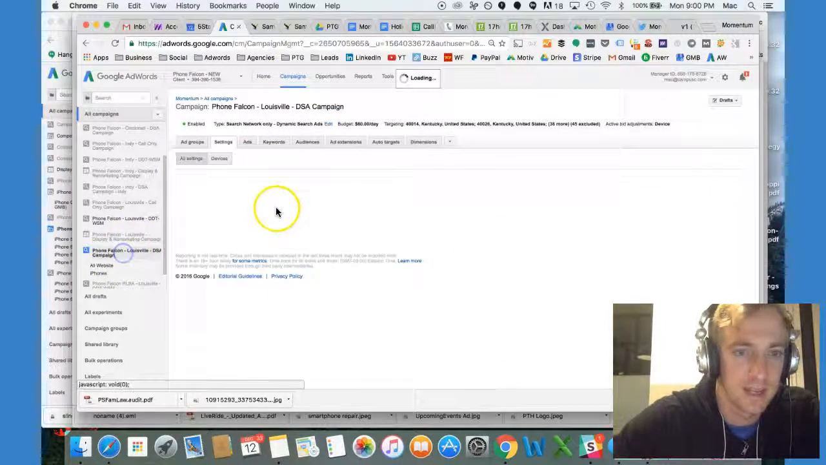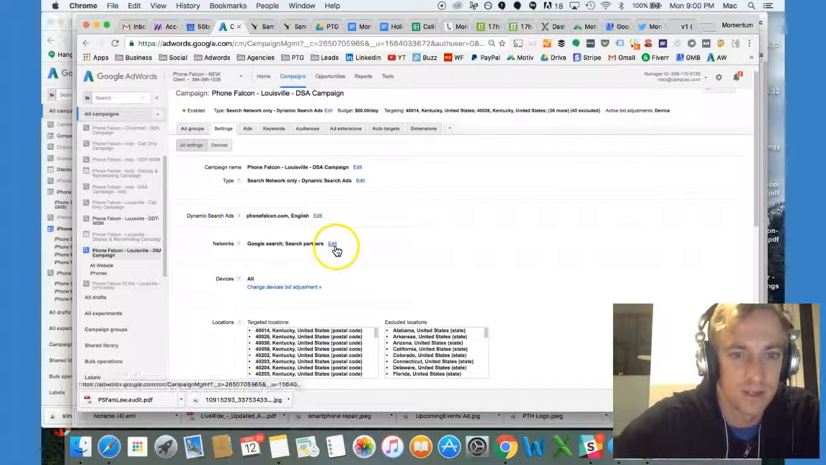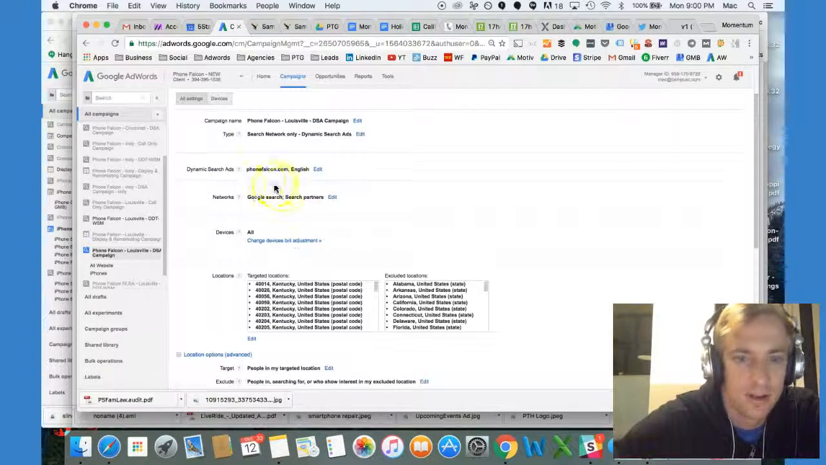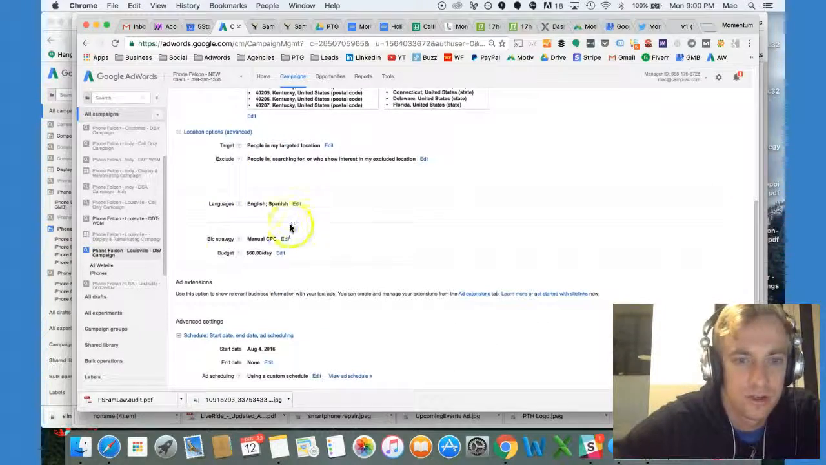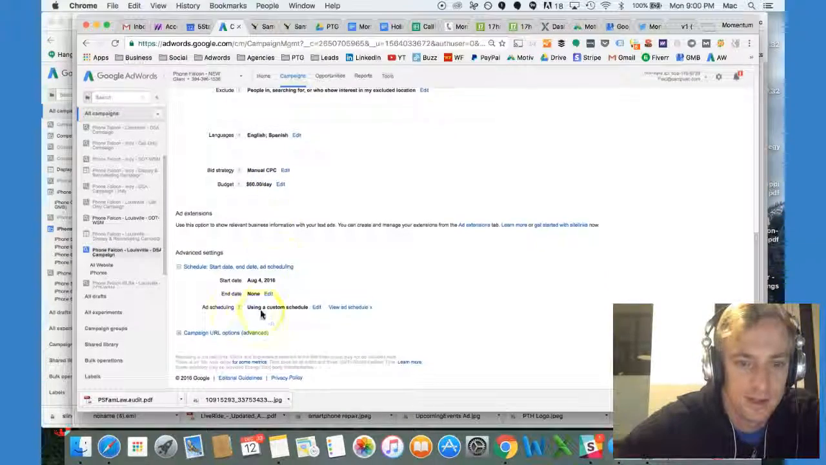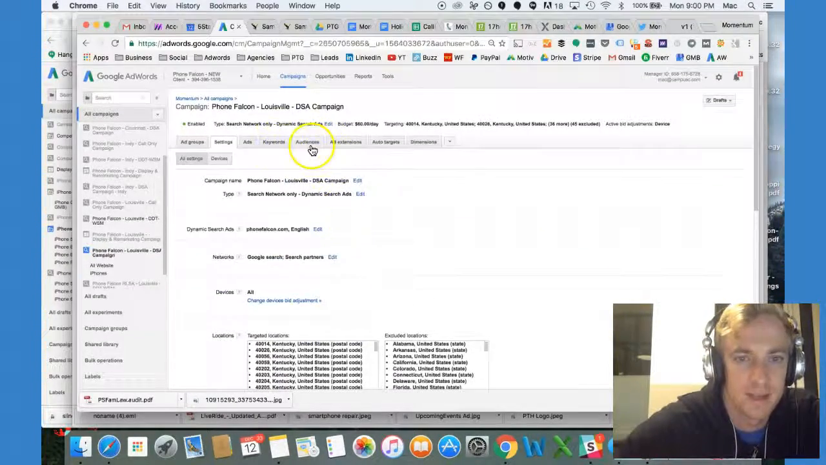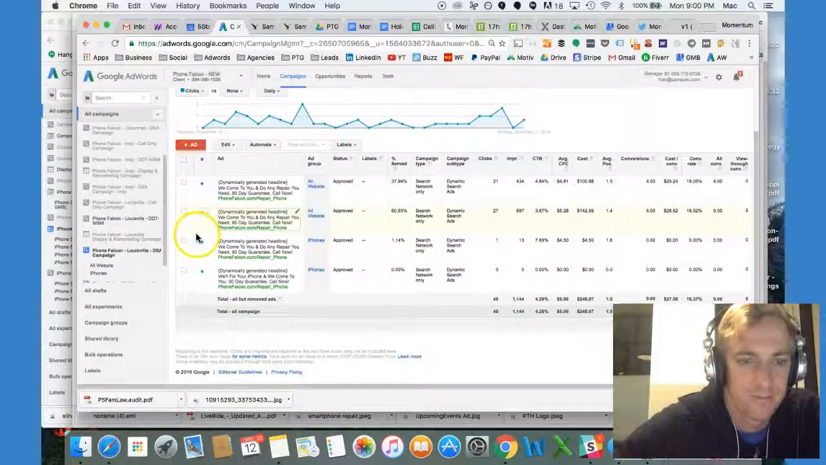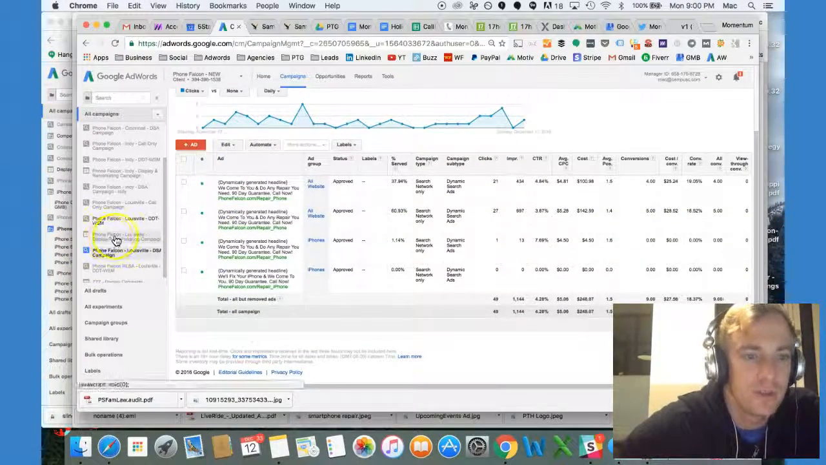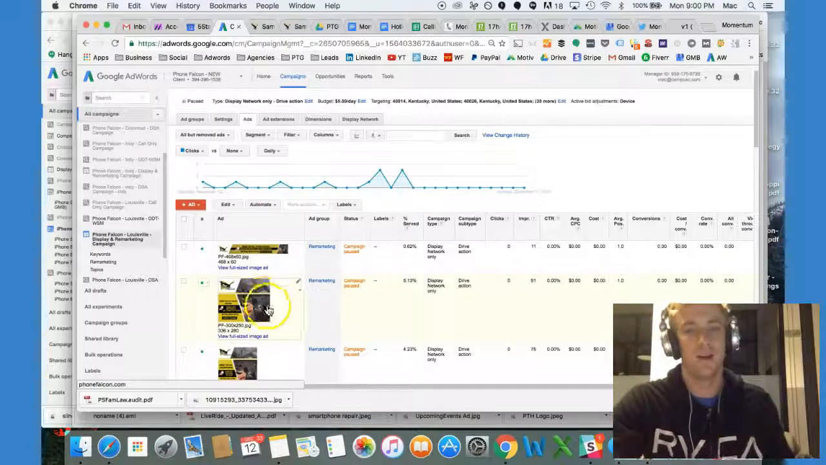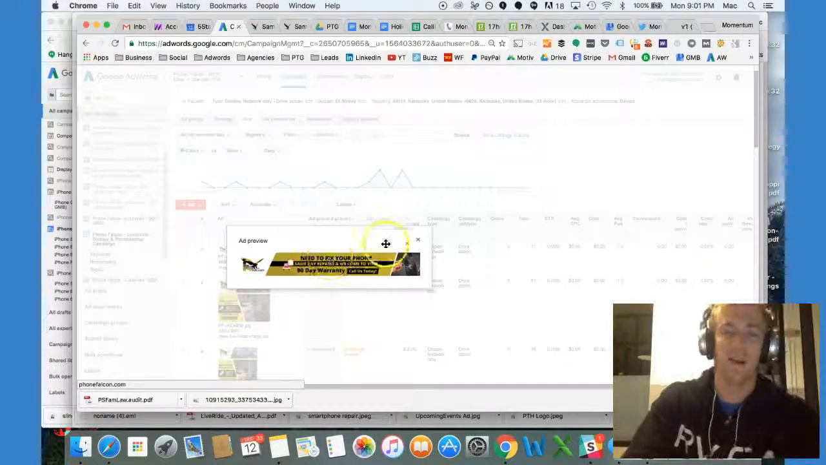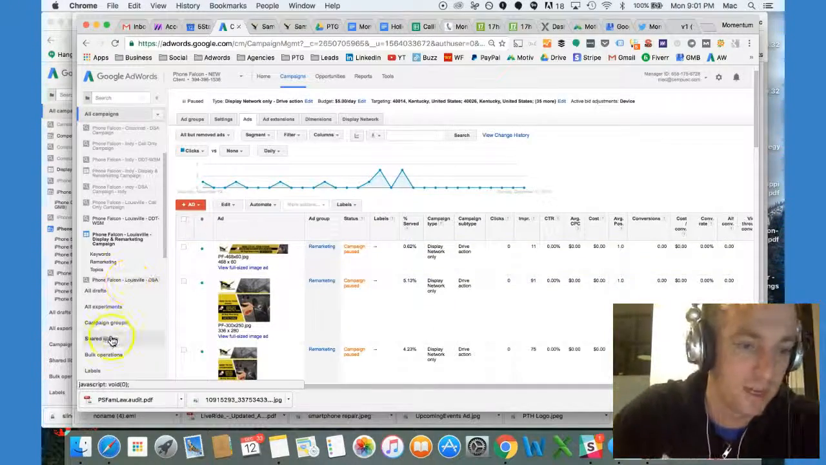Let's go into the settings of the campaign. Get rid of search partners. Using the page. Okay. I'd probably reduce your bid on this type of campaign too. And then you should definitely get back on display if you want to get more branding. And then I would definitely do remarketing if your list is big enough.